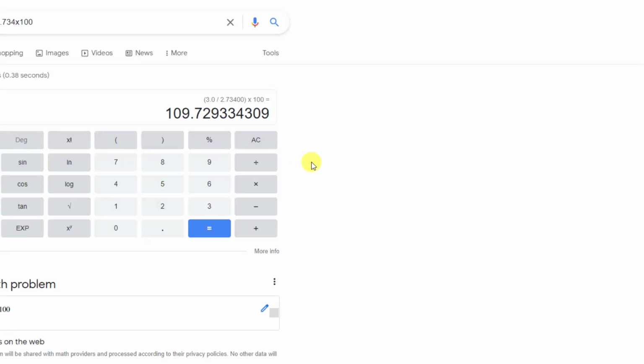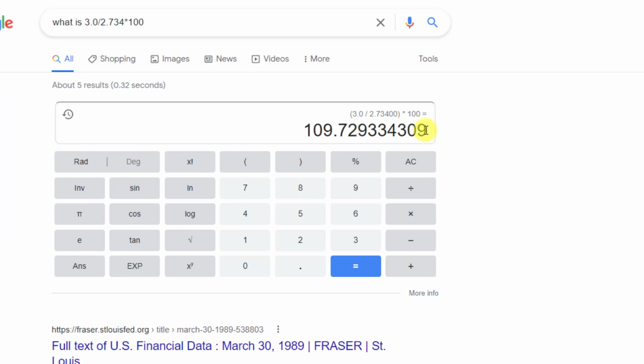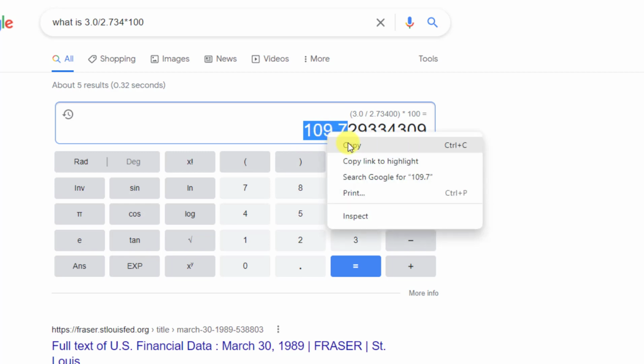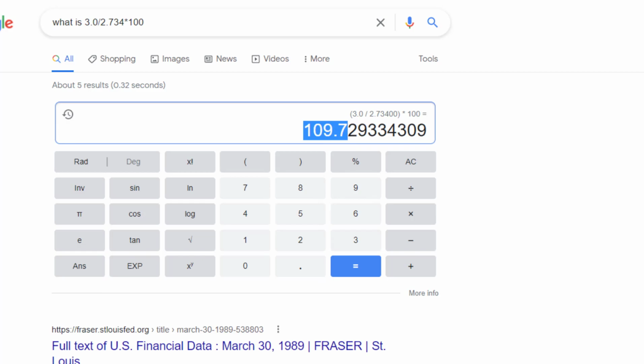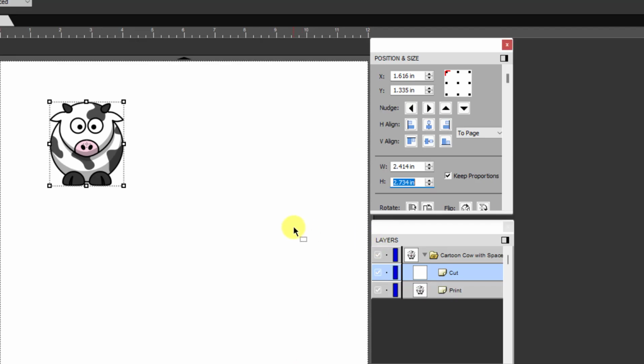Then this calculator pops up, and this number right here has been calculated. Again, you can confirm by looking at this little formula here if it did it correctly. Then you can just drag your mouse across that percentage, and just one decimal place should be accurate enough. Right click, copy, come over to Create. Before you do anything, there are a couple of things you have to pay attention to. First of all, make sure you've got everything selected, because you want it to resize both the cut and the print line by this percentage.